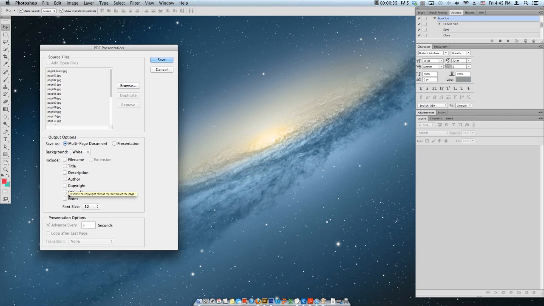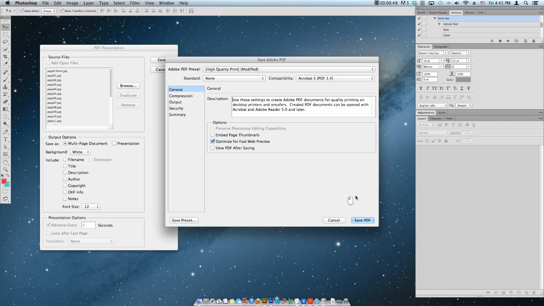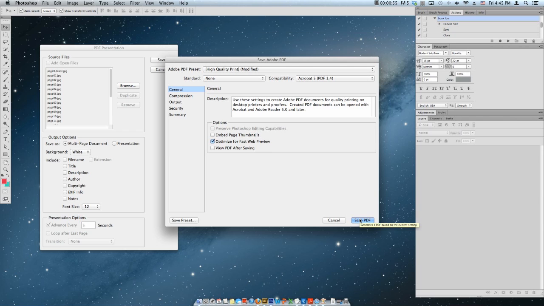And make sure all these boxes are unchecked. And Save. Here, place the name of your presentation. We will save it on our desktop. And here we will choose High Quality Print and Save PDF.